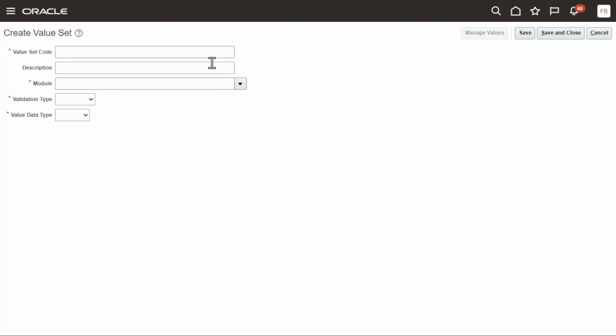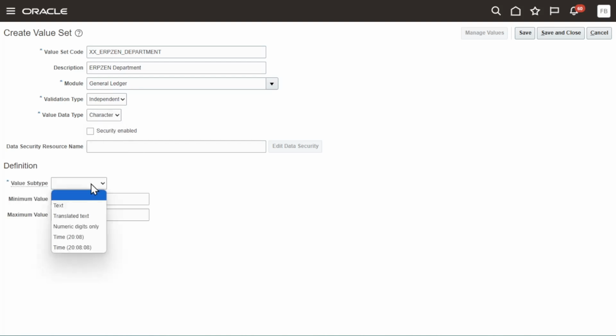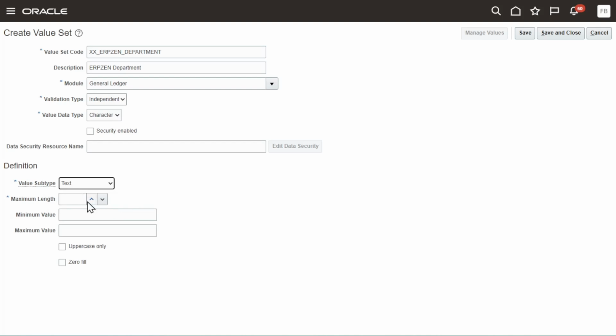Now enter basic details. In our earlier session, as we discussed, key prefix as XX_erpzen_department. Select the module as General Ledger. Now validation type as Independent. Independent value sets are commonly used for department segments or all other segments. Now select Character. Now value subtype as Text and give the maximum length as 5.